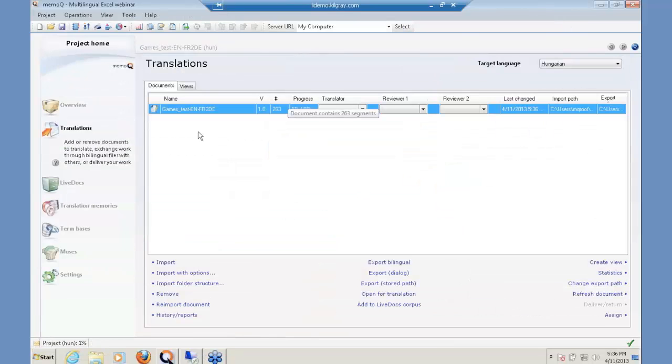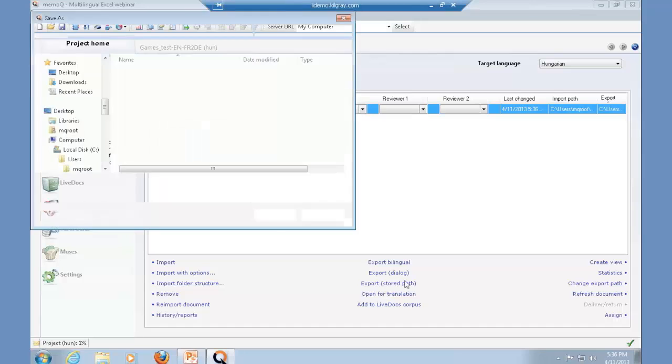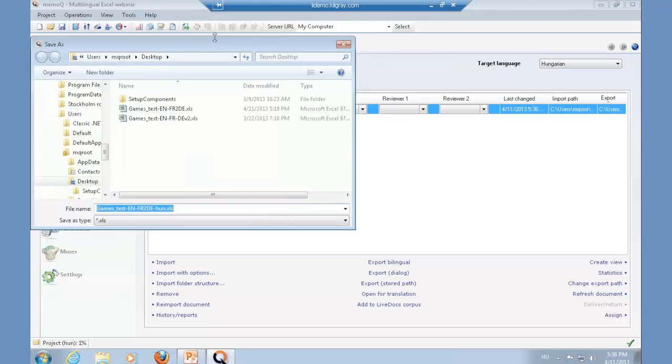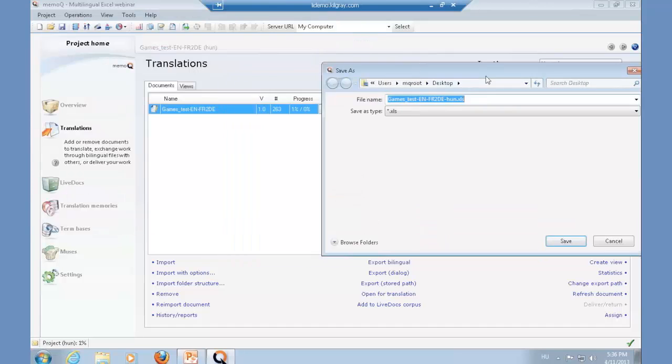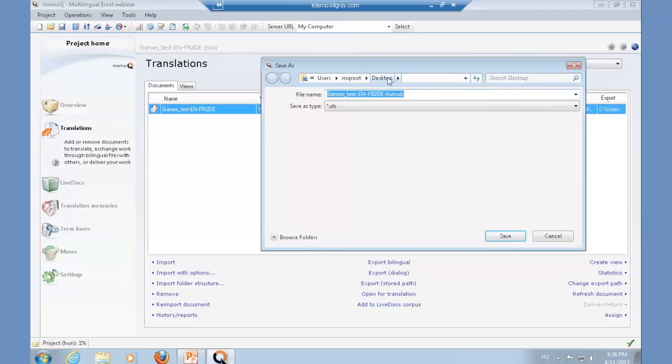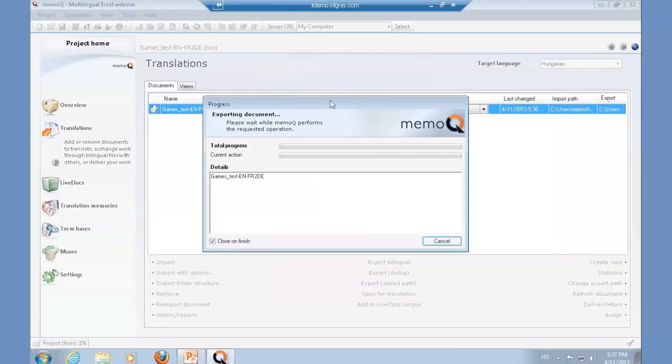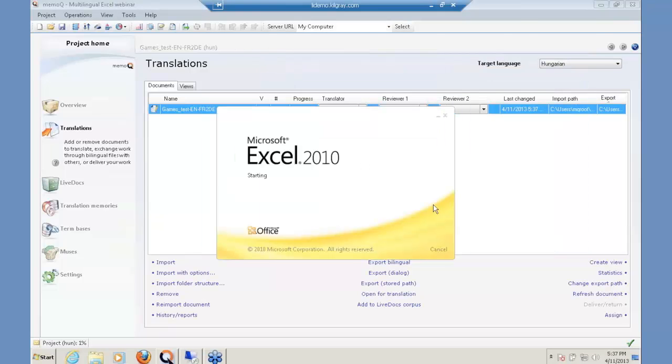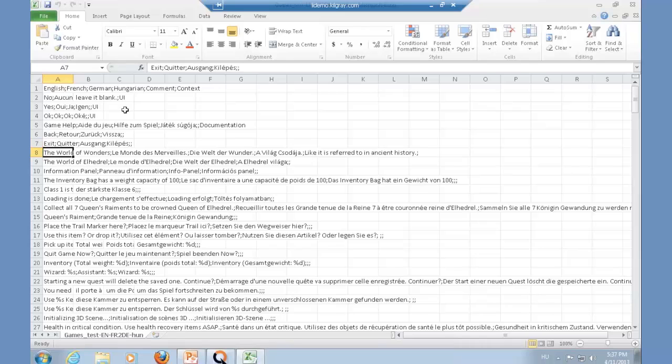Is that you can export directly from here. So if you export from the Hungarian, of course the bilingual export and everything else works. If you export from here using a dialog, into the desktop, you see that Hungarian will be added. And you can see all the translations here.